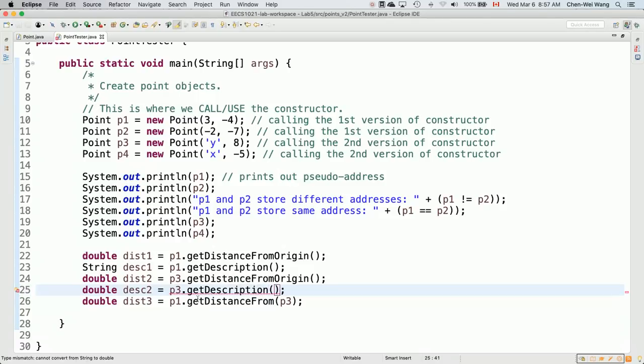Okay, get description over here. Oh, actually, should that be double? Be careful, because P3, so this is also a very common error. Let me explain to you. Now if you move your mouse over here, it says type mismatch: cannot convert from string to double.